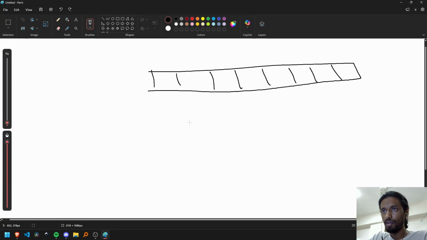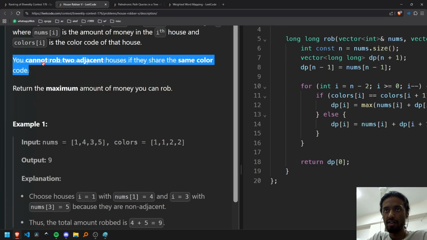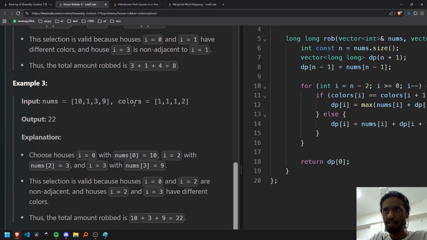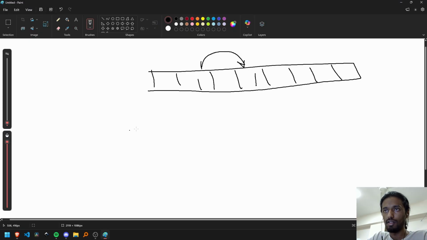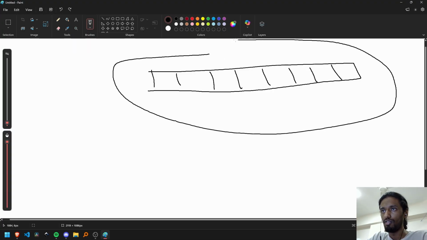Again, I took some time to solve this because I thought that if this is 1, this is 1, we rob this, then we cannot rob this as well. I initially thought this, but the problem explicitly states adjacent houses, right? And in one example also they clarified this, like here we can steal 10, 3 and 9, even though 10 and 3 both have the same color, right? This example clarified this.